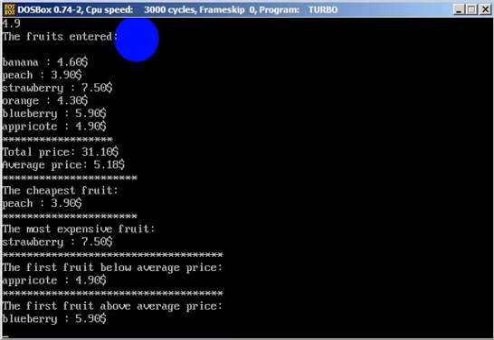Okay, we have a total price which is 31. Okay. And average price is 5. Oh, it is because of this strawberry. And the cheapest fruit is peach, which is 3.9 and which is great. Okay, strawberry of course is most expensive and it works perfectly with 7.5. Okay, but here our average price is 5.18.